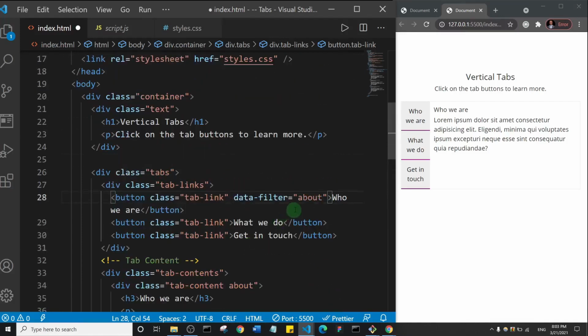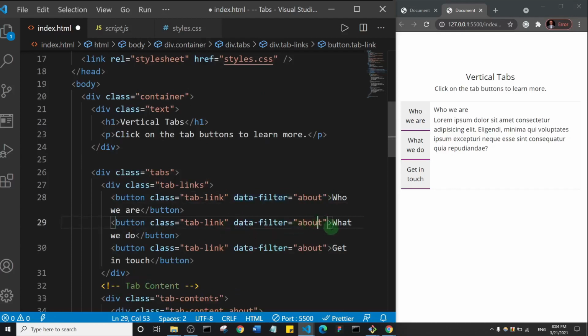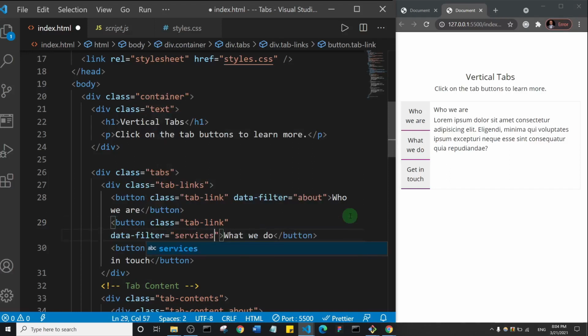Okay, so I think I can go ahead and copy this like this, come here and paste it in, and I'll change this to services, and the last one I'm going to set to, where's the last one? Okay, this is it, contacts.